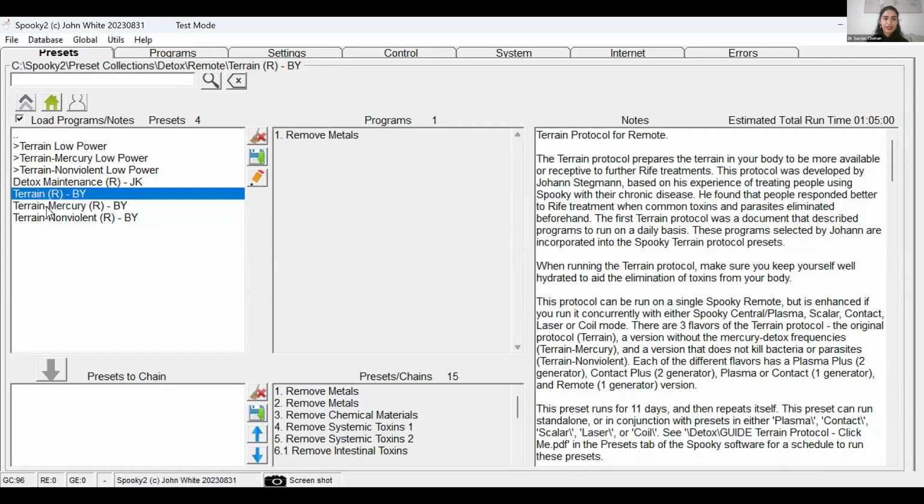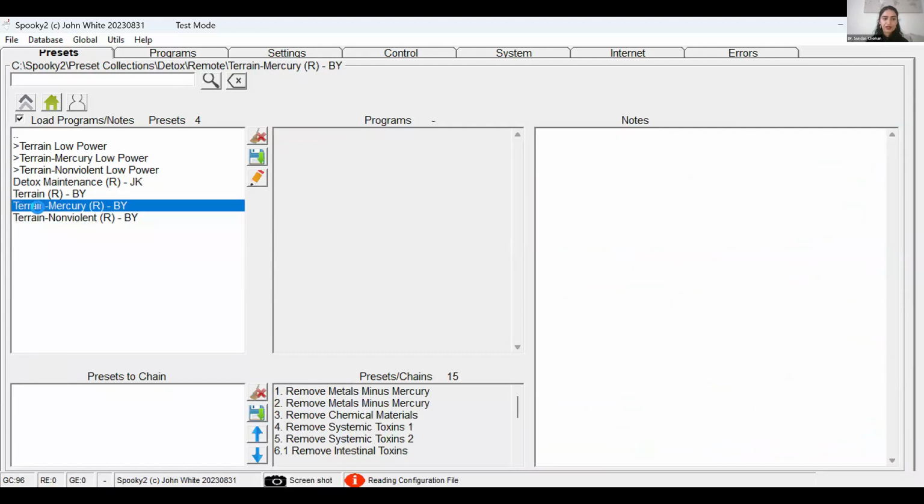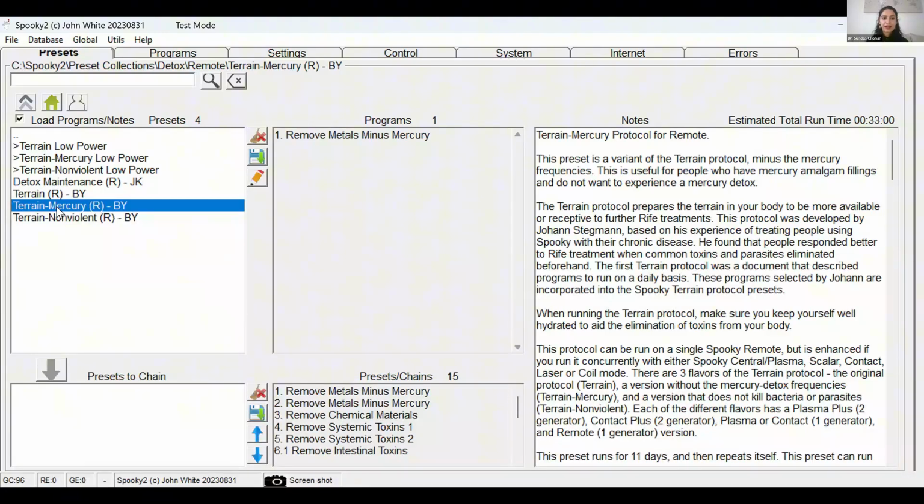I probably would avoid it. I would avoid it and use a terrain minus mercury. I used to have one filling that was a metal filling, and I got that removed in Malaysia actually last year. I got it taken out, and I got it done there because where I live in the UK, we don't have the proper method to do it safely.